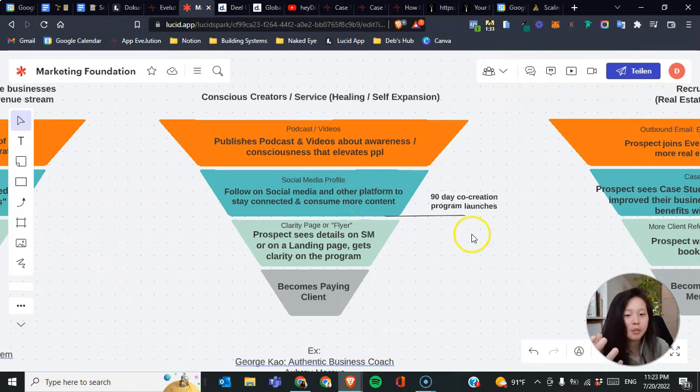Then when people launch a cohort or a little program, they already have people following them who like them, trust them, and align with their values. They just build a page to go through what exactly that program or cohort offers. And if that's something people like, they become paying clients.